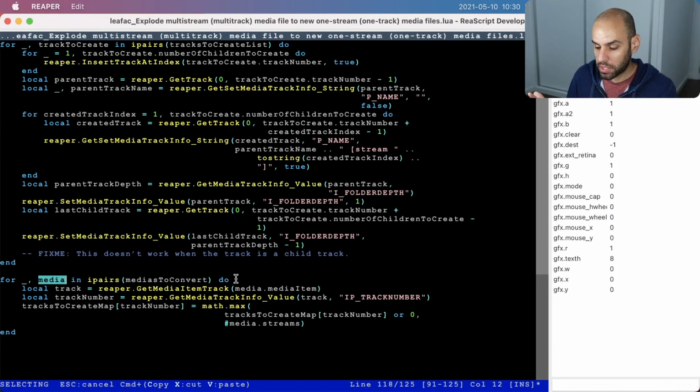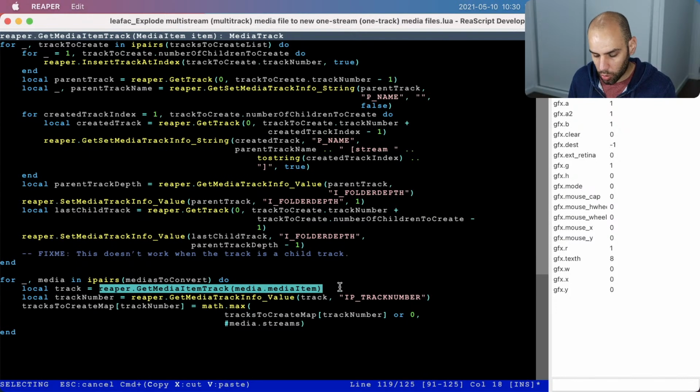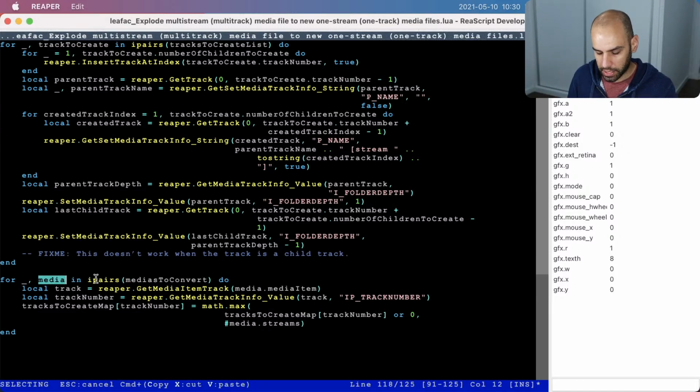And I don't think there would be much value in doing that anyway, because it's very cheap for us to just get a hold of the media track again. So what we are doing here is we are getting hold of the media item that has been selected. Now we are getting the track on which the media item is, because the track may have changed as we added new tracks here in this part of the code.